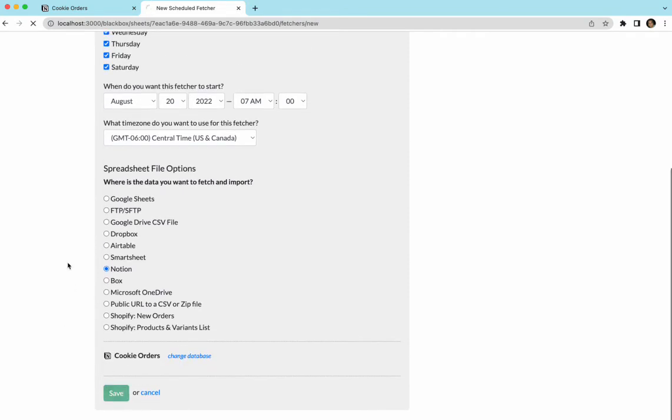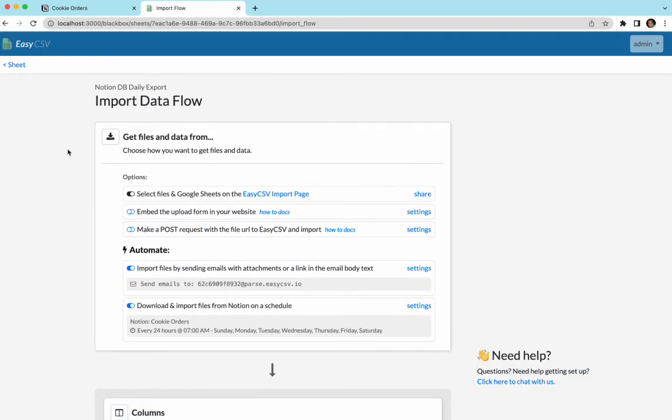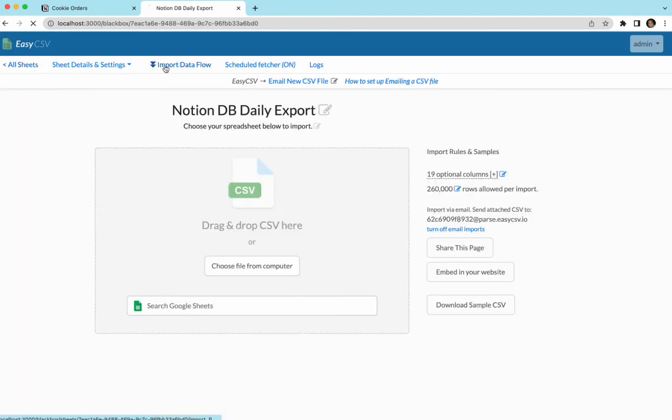Cool, we'll save that. Cool, so now this fetcher is on. So every 24 hours, it's going to grab that database and run the import flow of what you just set up. So in our case, it'll grab the database, for every row it'll make a CSV file and email it to us. Now, like I said, it did some magic for us to add all the extra columns. So if you go to the import flow, either from there or if you're on the import page, you go to import flow.